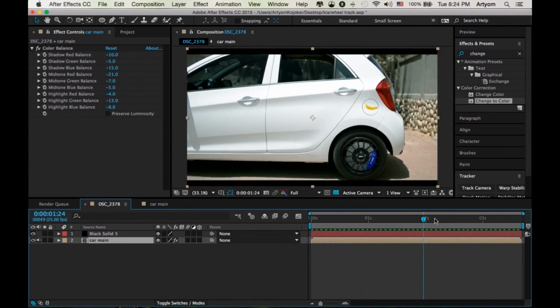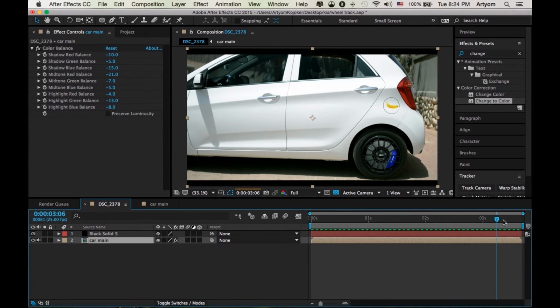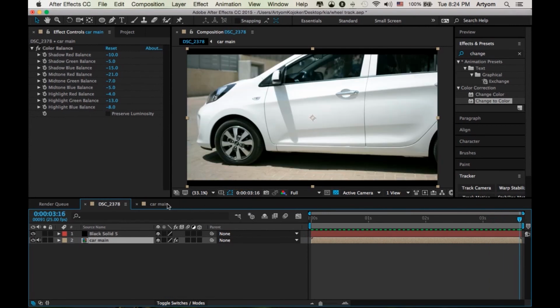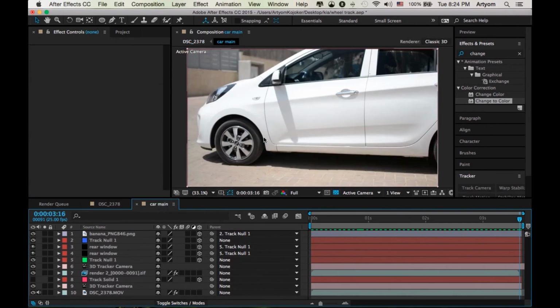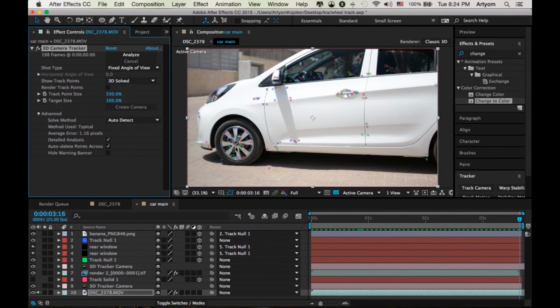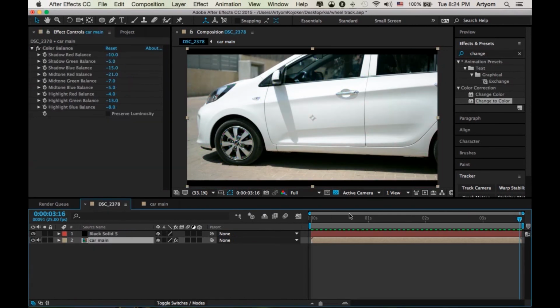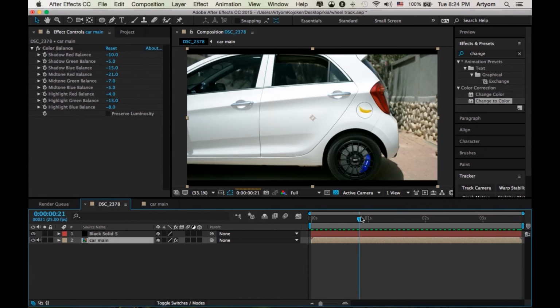You can use the same technique on the second wheel. Just select the tracking data here and use the same technique as I did here. Then you can customize your car however you want.